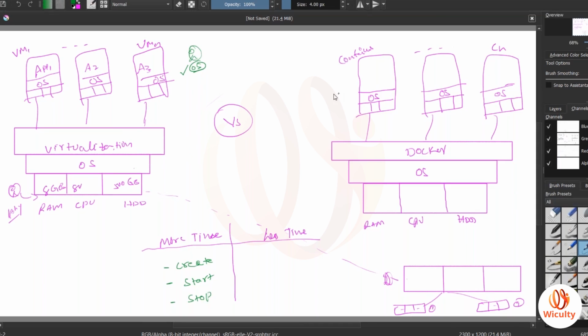If it is a container, right? You don't need to install an operating system in each and every container. That's the first thing. And containers don't have a dedicated full-blown operating system, a full copy of the operating system. Containers don't have a physical copy of the operating system. So you don't need to install it, right?